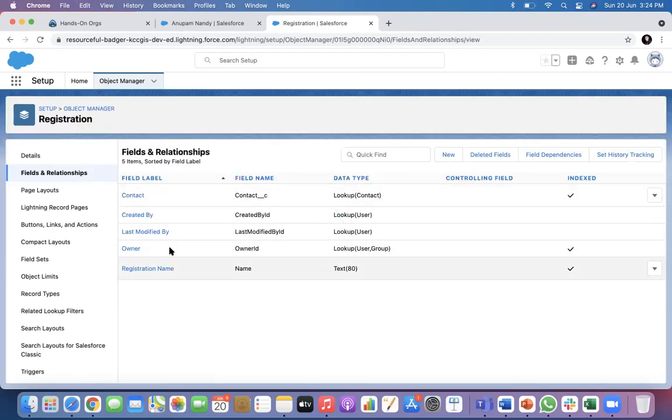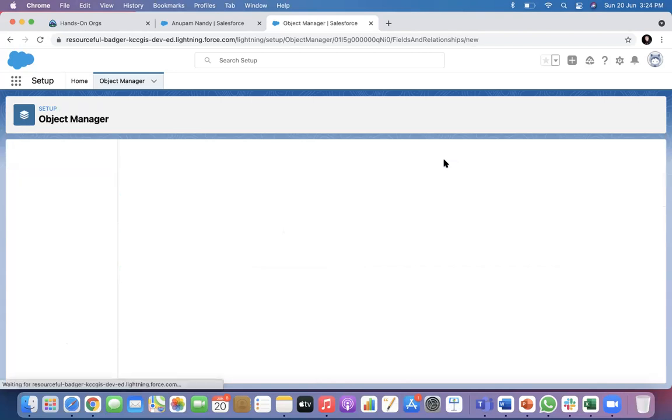Now it is very important for you to realize there are 1, 2, 3, 4, 5 fields here, right? When I created a new lookup with the contact object, there is no impact on the rest of the 4 standard fields, right? No impact. The moment I create a master detail relationship, this owner field will be gone. There will be no owner field. Let's see this.